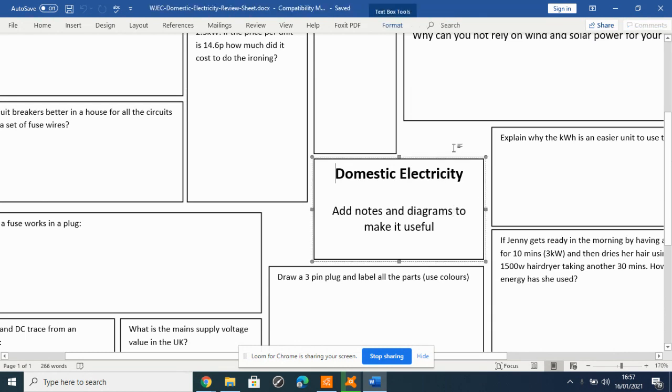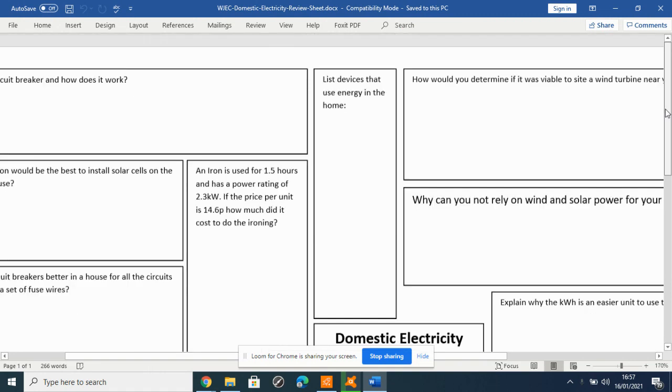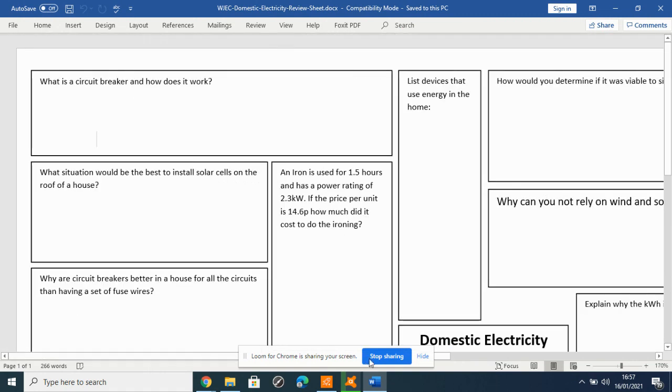Let's quickly go through some of the things on the revision map, starting from left to right. What's a circuit breaker and how does it work? So obviously I covered that last lesson. You have to watch the last two videos I've put up. They're on the YouTube channel and the Key Stage 4 Physics. You will have to watch them to get the information to pass this test.